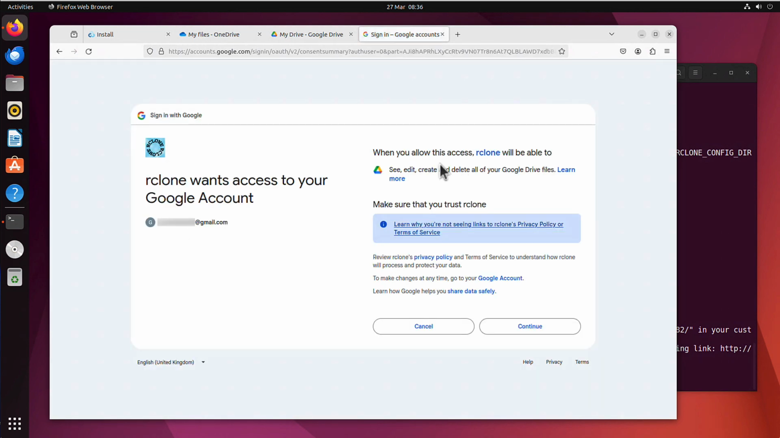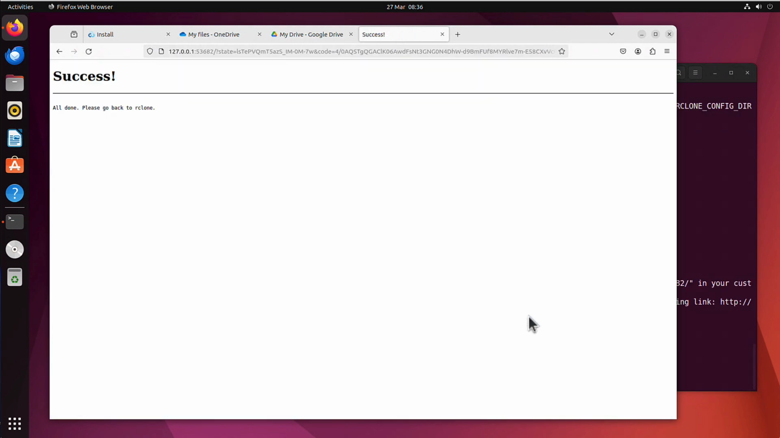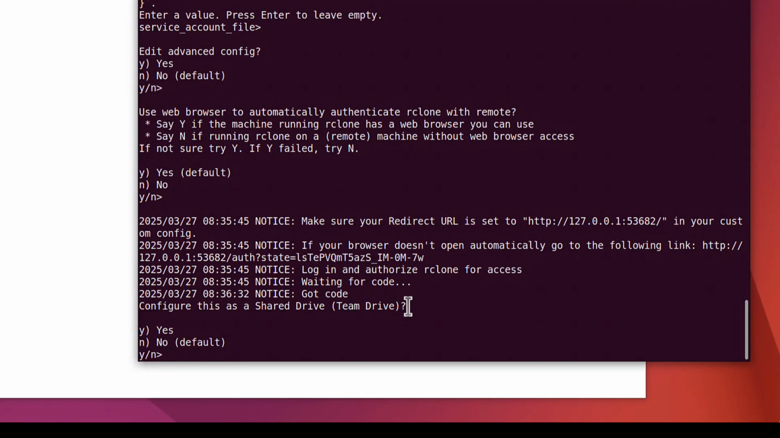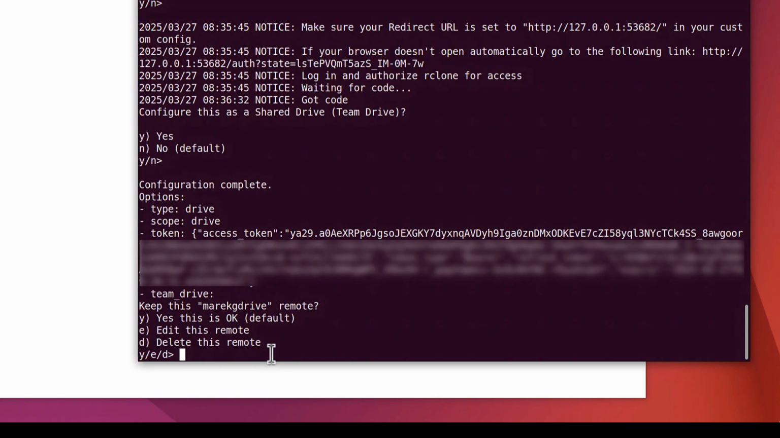And it asks if I allow Rclone to be able to access this Google account. And I say, yes, I want. That's what I'm doing, yeah? And it says success. You can go back to Rclone. If I go back to Rclone, we can see it already switched to the next question. Configure this as a shared drive? Well, that's your choice, but it says again, no is by default, so I just press enter. I don't want to have it shared. And we have configuration complete.